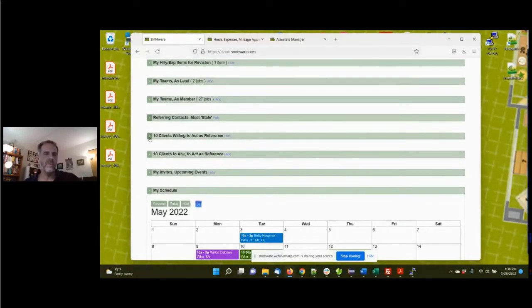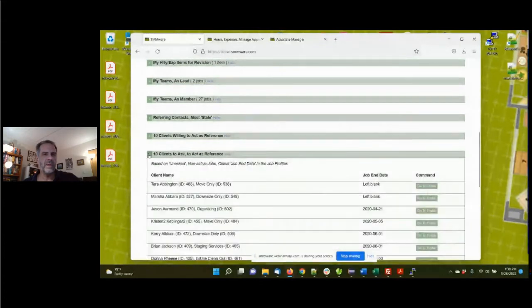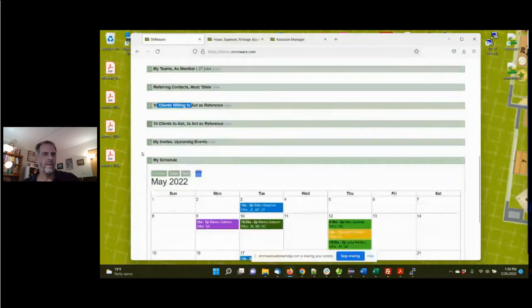Next, we have a list of 10 clients who are willing to act as a reference. This is for someone in sales who's going to go into a sales call. And then we have a list of 10 clients where the job is now over, but you haven't asked them whether they're willing to act as a reference or not. So then we want to take care of that. And if you work through this list, then it will always keep this one fresh.